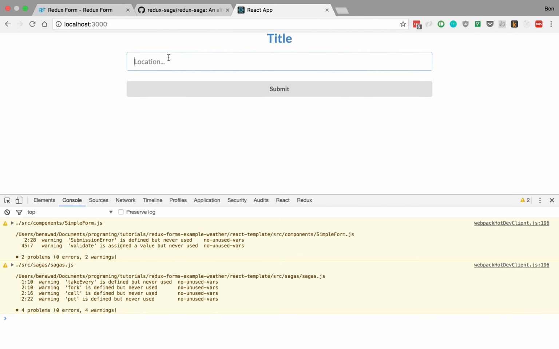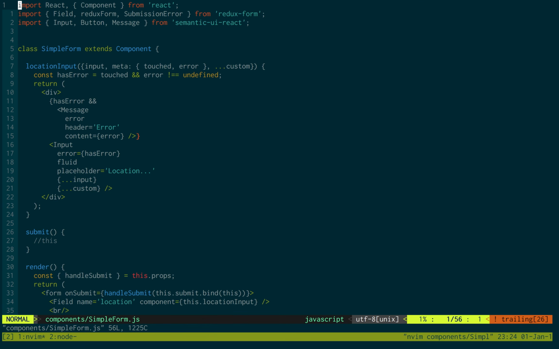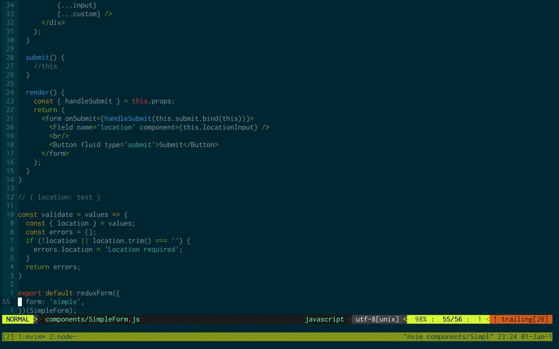And let's try out this location. Okay, so I typed that there. Good. Hit enter. And nothing still. Okay. So this is not working as expected, so let's see why. So usually when this happens, what I like to do is I just like to put in some console log statements and see where I'm off. So if I come into simple form, either location input is not being called or something is wrong with submit.